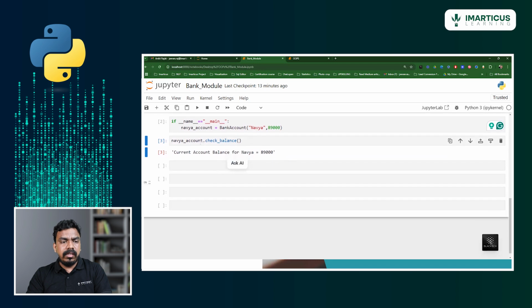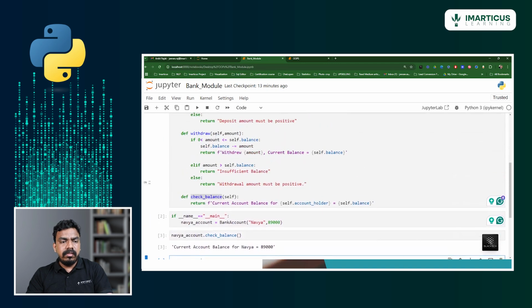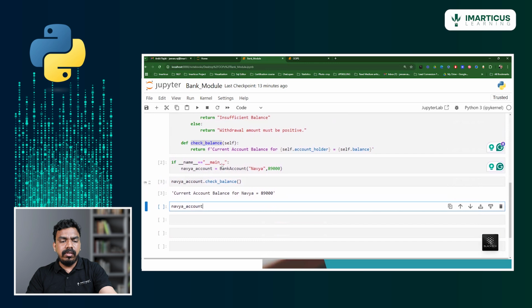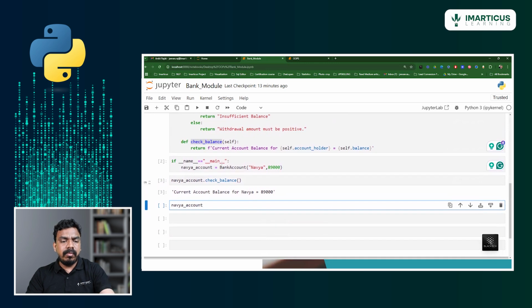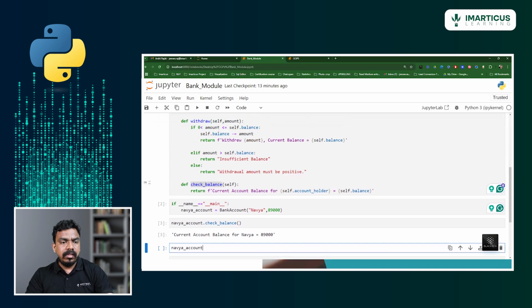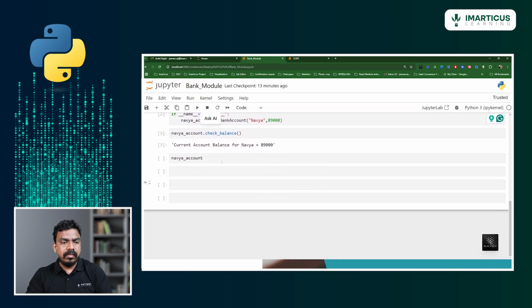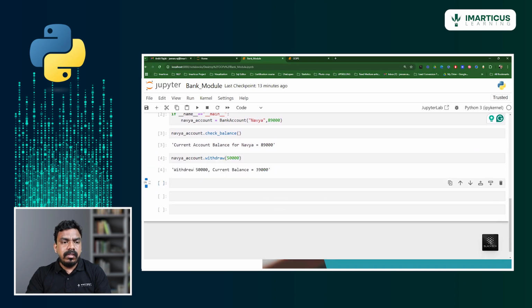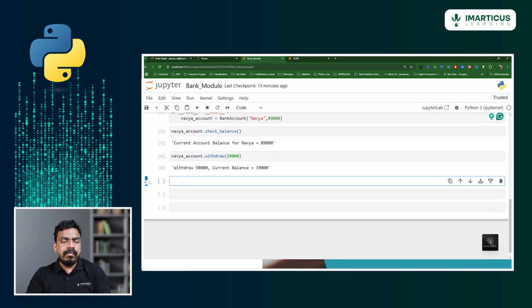The same way, I can just write Navya account dot, if you want to withdraw an amount, you can write the withdrawal amount, and then depositing amount, etc. So that provides the details of those operations. So let me provide here withdraw amount, 50,000. It is telling the withdrawal amount is 50,000 and the current balance is 39,000. So this is totally working fine, and I can also provide this with different instances.